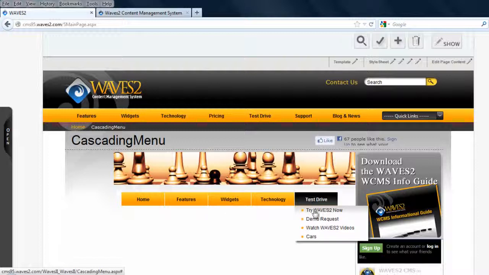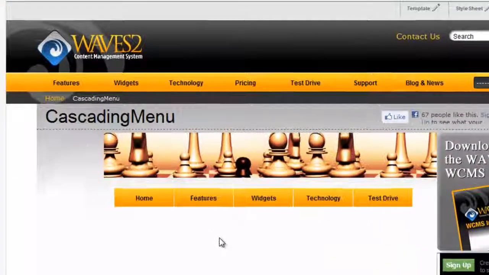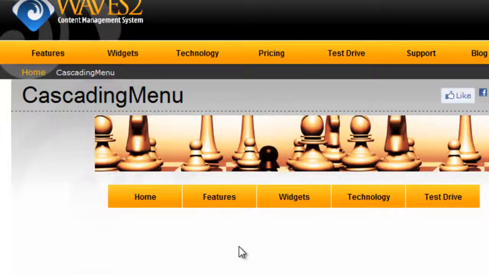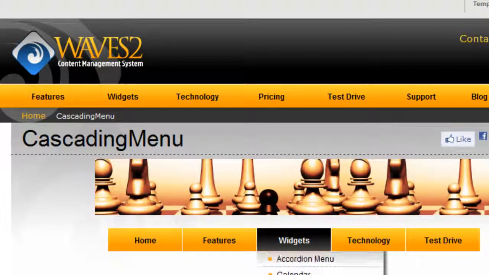Now we can go and change any of these menu labels from the web hierarchy. We can also hide any of these items, but you can really see that just by doing this, we have set up a cascading menu that's very dynamic, very quickly without any programming, just simply a couple of clicks within the system. So that sums up this video on how to create a cascading menu using the cascading menu widget within Waves 2.